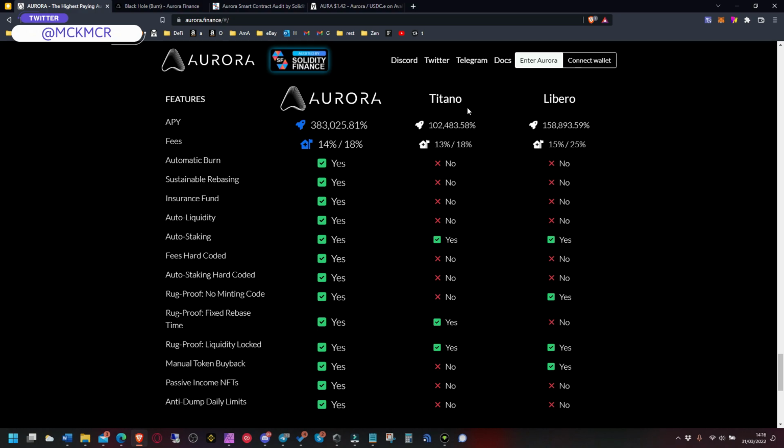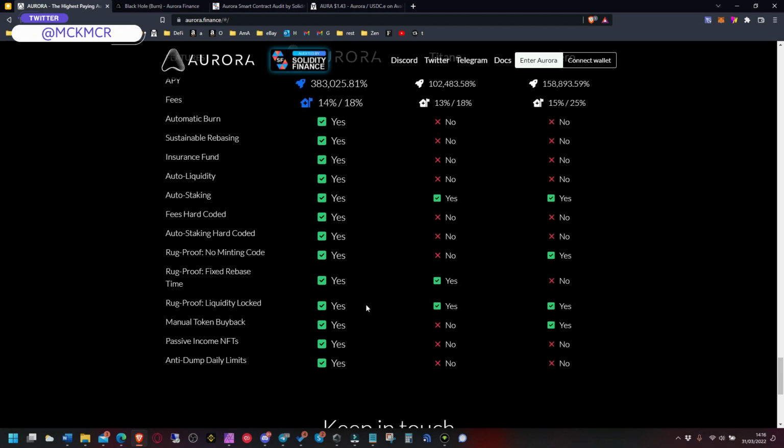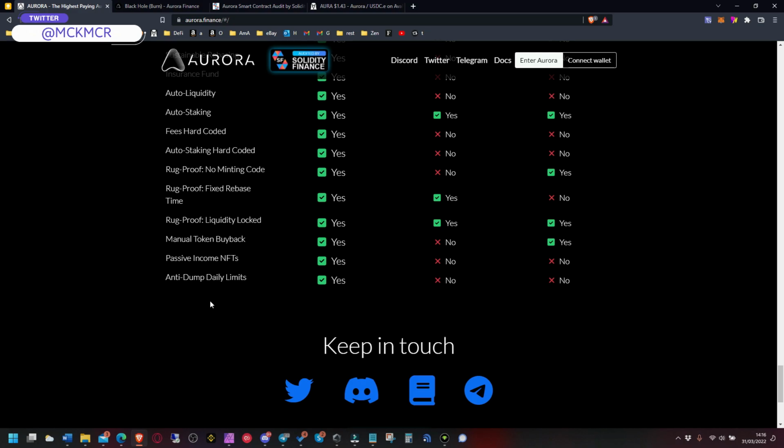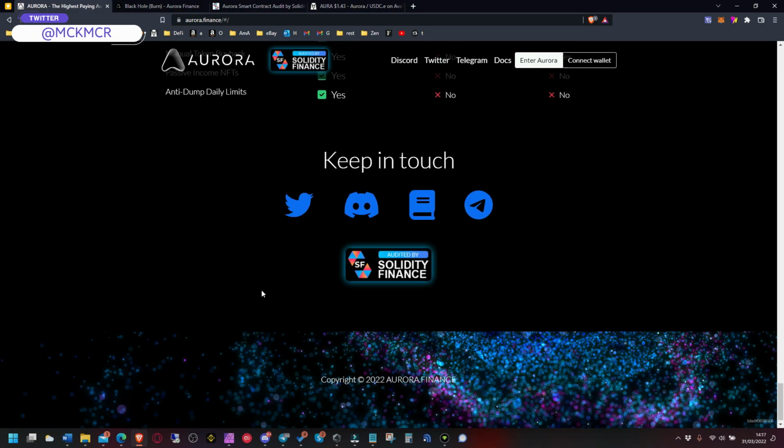Okay, so we have a comparison here, Titano and Libero. I don't see Safu here, so probably it's a Titano fork, but Libero and Titano are very good platforms indeed. So on the comparison, Aurora has automatic burn, sustainable rebasing, insurance fund, liquidity fees hard-coded, auto-staking hard-coded, rug-proof, no minting code. Libero has it, yeah. Rug-proof, fixed rebase time, I think Libero had that. Rug-proof liquidity locked, manual token buyback, and passive income NFTs. Anti-dump daily limits. Okay, so that might be very helpful.